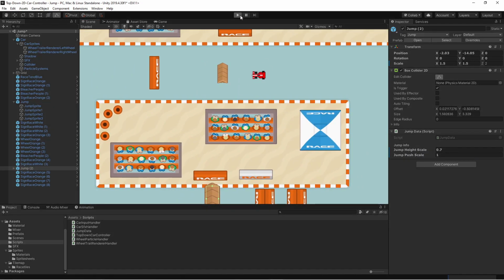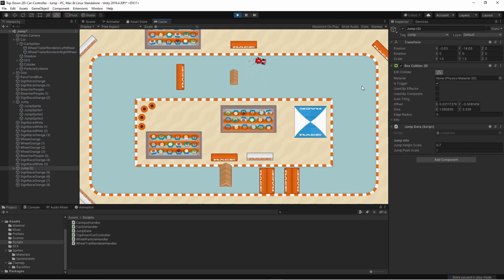So let's see how that works when we are running the code. So we'll use a little bit of speed and we'll jump. And I could pass over this collider. Now that I'm not jumping, I'm colliding with it. So it's all good. The thing that we still are not using is the push scale.